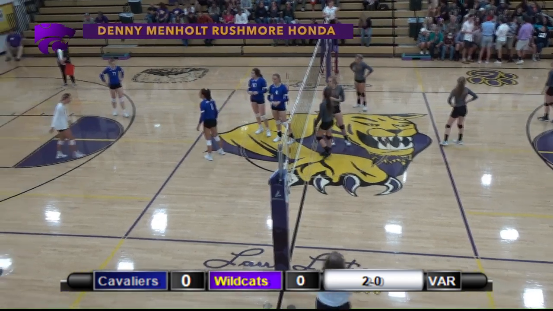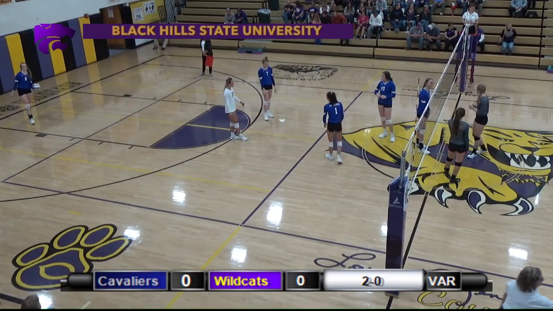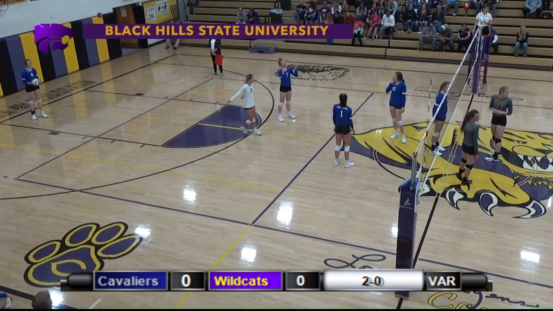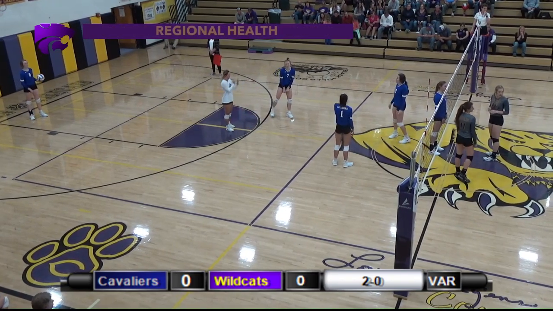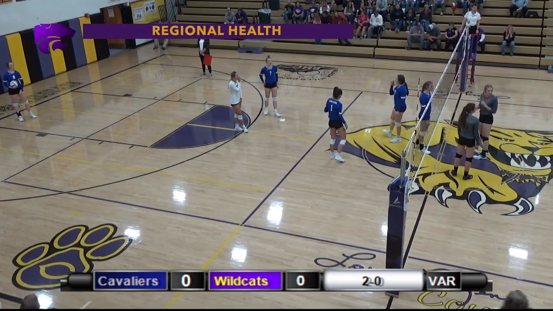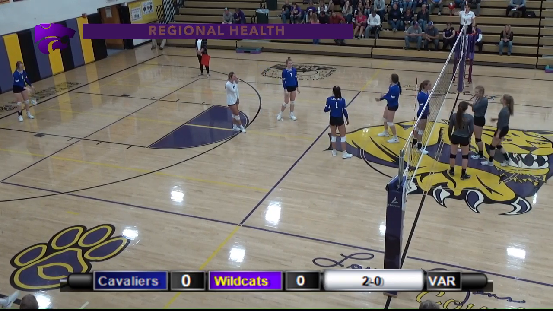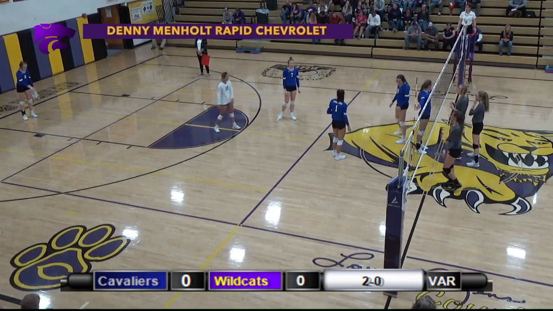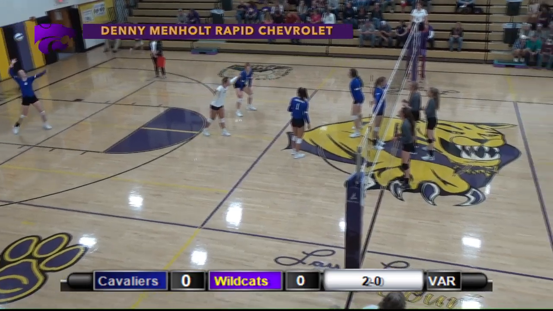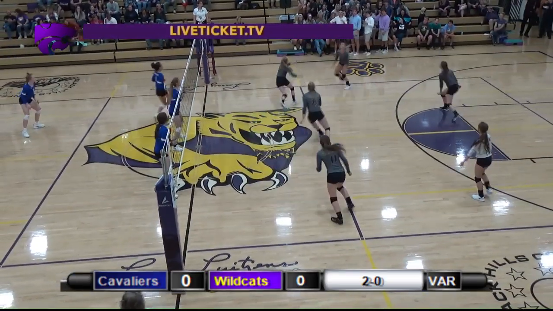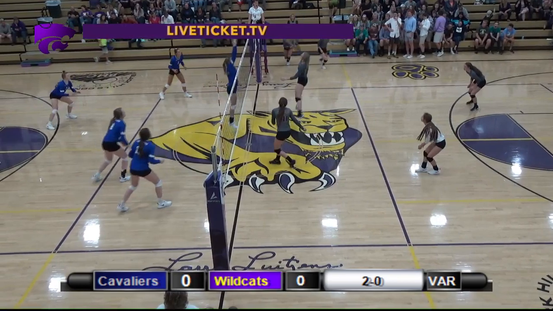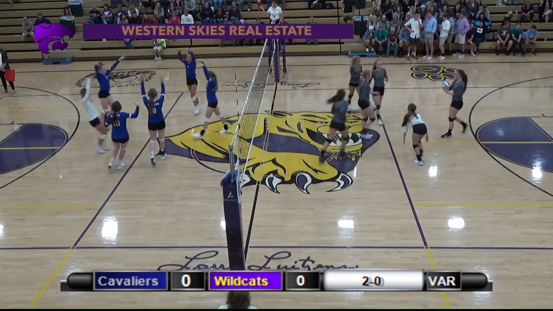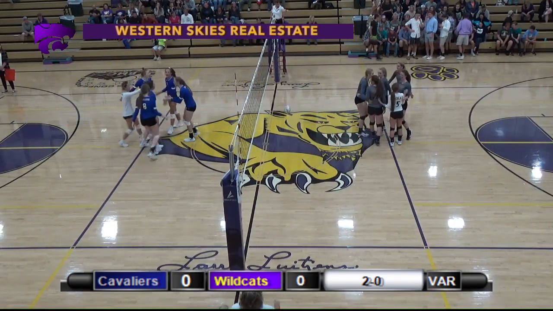Cavaliers only have 2 people sitting on the bench. So they only have 2 substitutes going into the game. Starting out the serving tonight, Sarah Mathis for the Cavaliers on game number 3. And Katz managed to get that one in, and Anna Lewis blocked by Grace Brechtel.